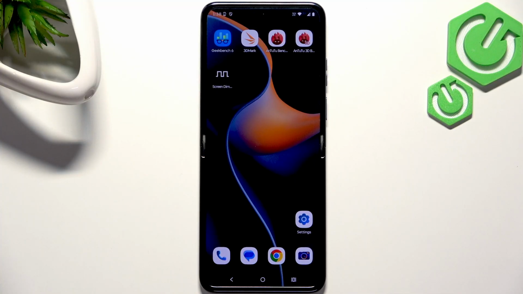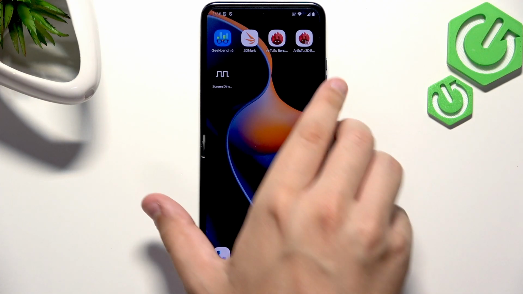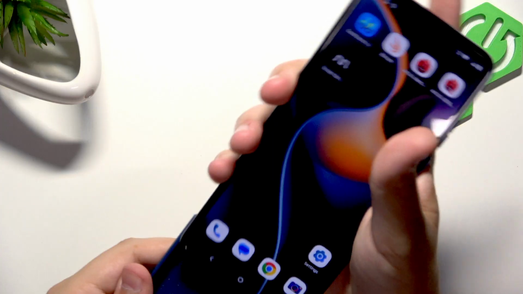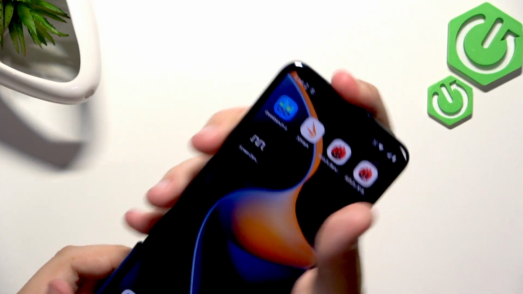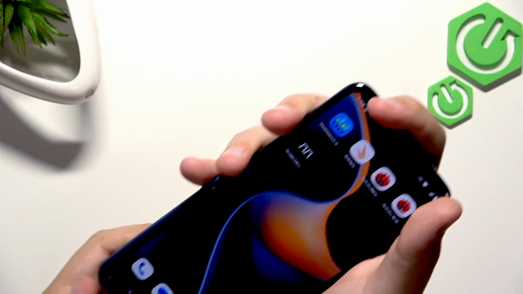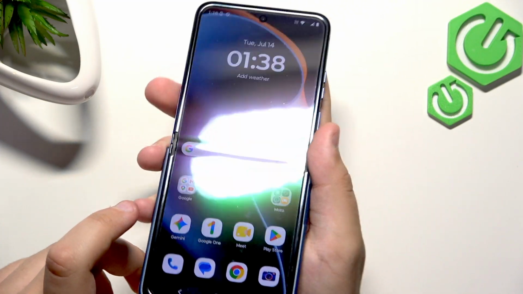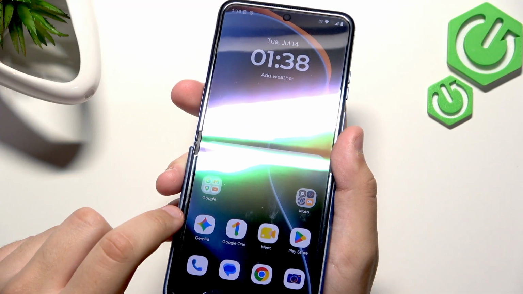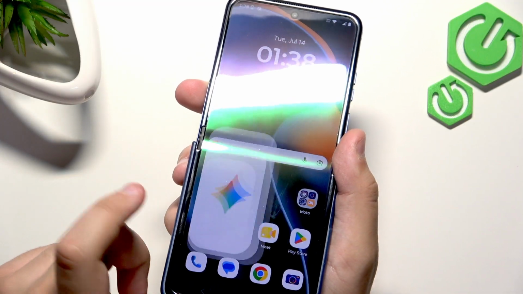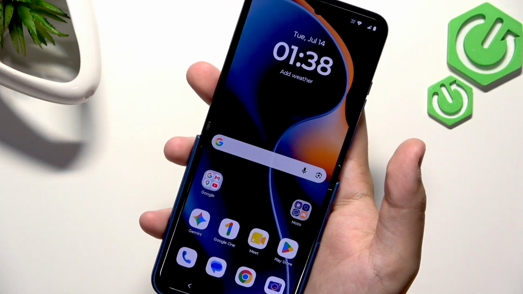So first, what you guys want to do is remove the case. It's very important because sometimes, let me just put on my case, you will see that the case is fitting perfectly here. But if your case is going over the bezel, which is the dark part between the screen and the side of the phone, then you should remove it.